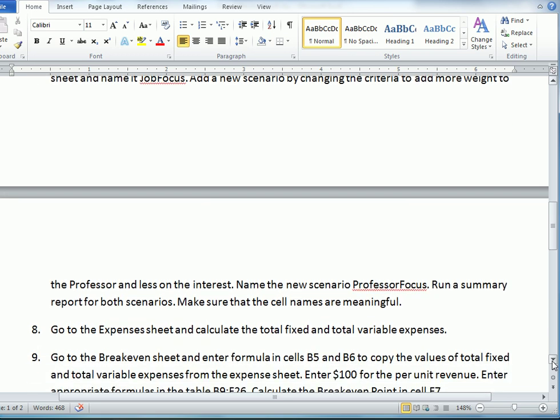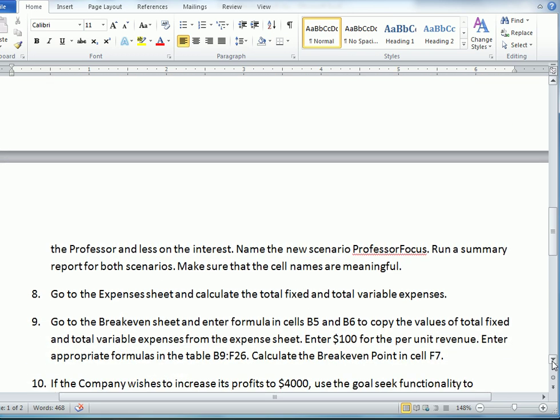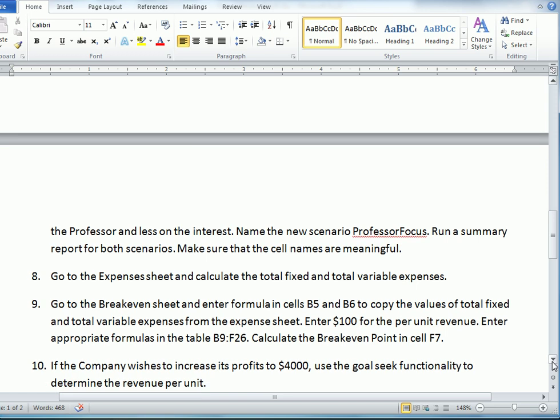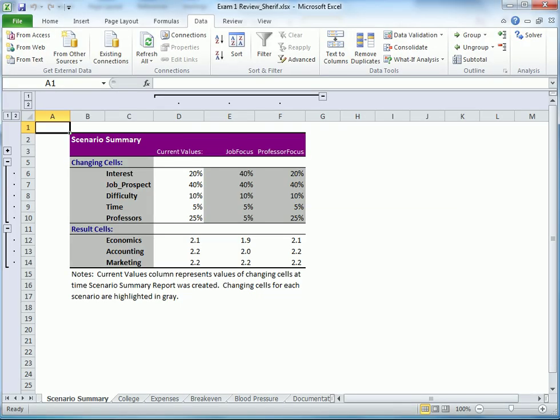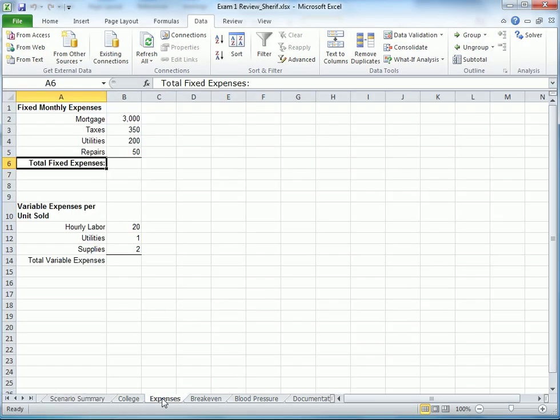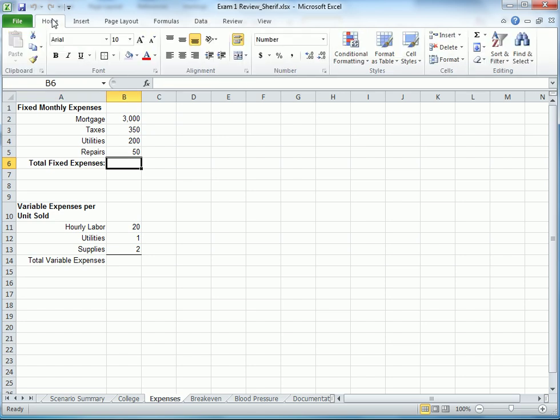So now they want you to go to the expense sheet and calculate the total fixed and total variable expense. Okay, so we'll go down to the expense sheet, and we want to calculate the total fixed expenses and the total variable expenses. That's very simple. What you have to do is just like under home, click on the auto sum.